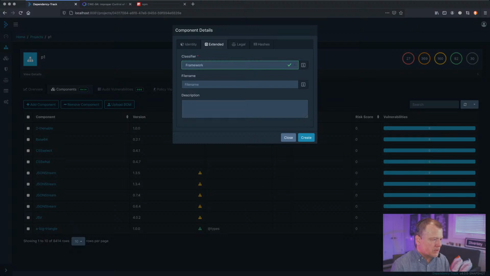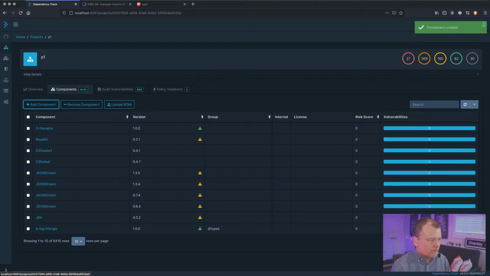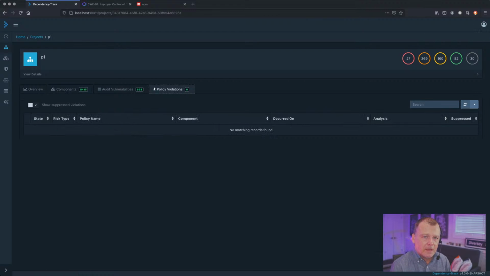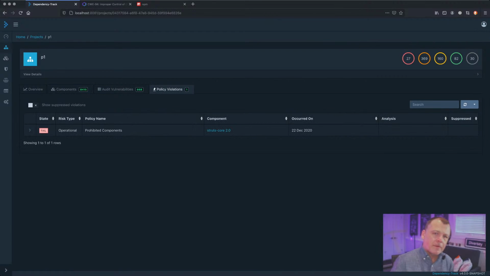Okay, I just want to see. Oh, there's my policy violation. That's the sole purpose of me manually doing that, is just to show you an example of a policy violation. So in this case, it is a prohibited component. So it failed the prohibited components policy.